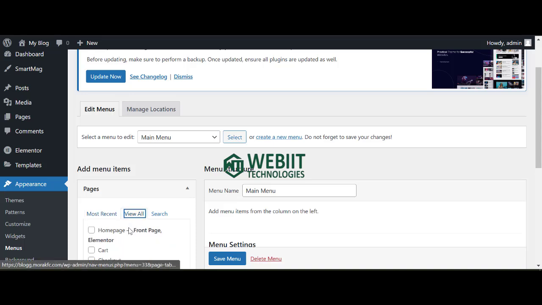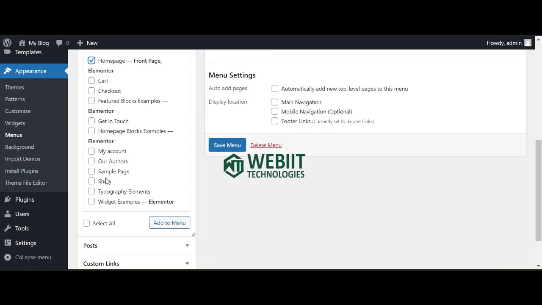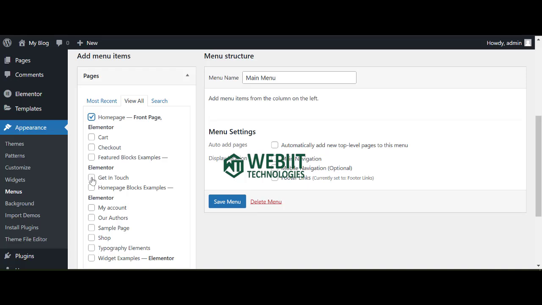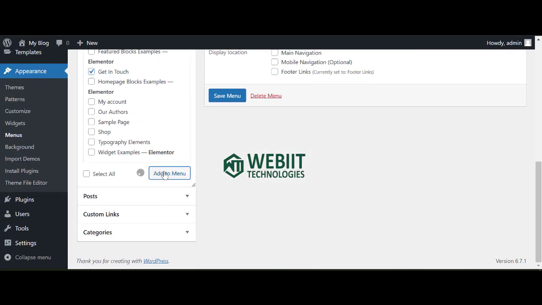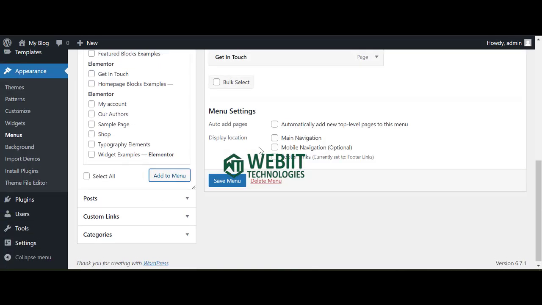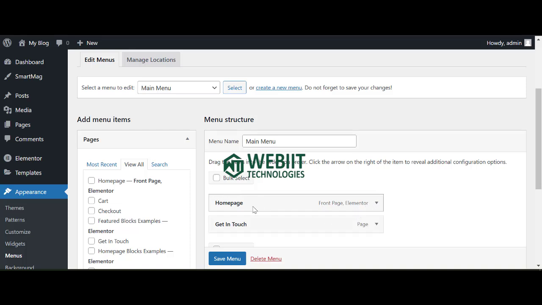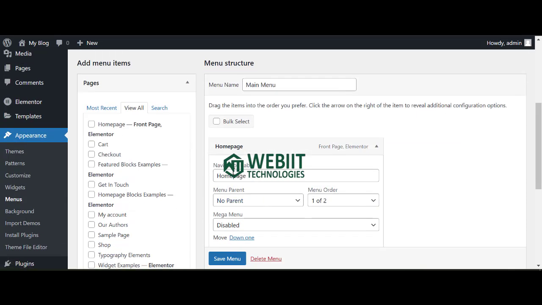Come to view all. The home page is always the front page. You can see that showing here. So I'll just click on add to the menu. I will need to add the home page. I will also need to add the get in touch page, which is the contact us page. So I'll just add these two. I'll click on add to menu. You can see that. I'll just edit it, instead of home page, I'll just change it to home. Click on this drop down, then select remove this page and just leave it as home.